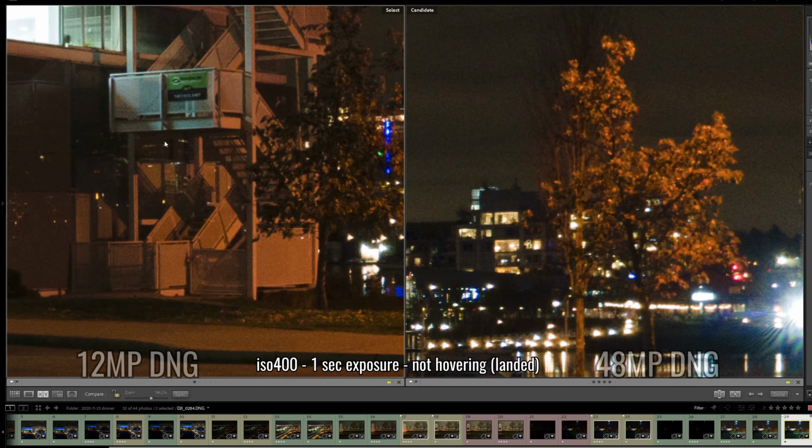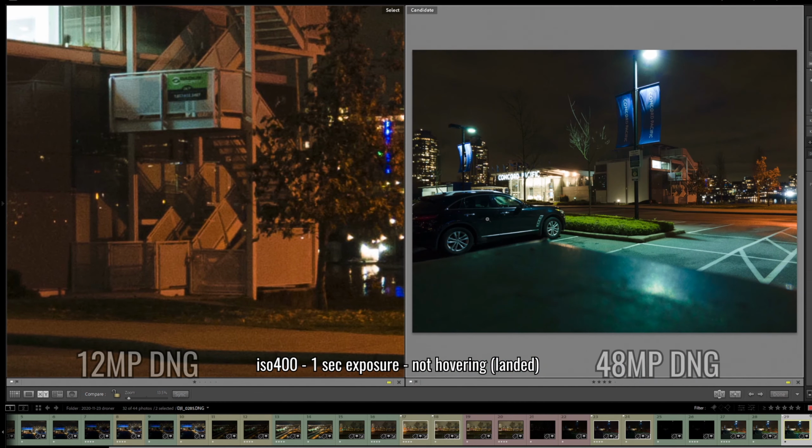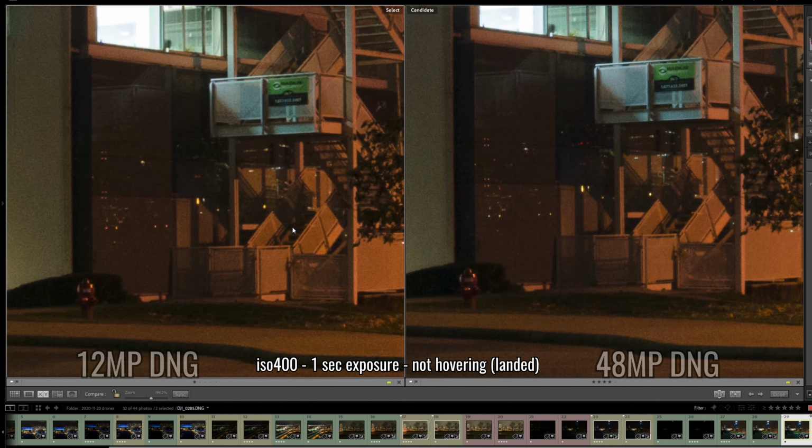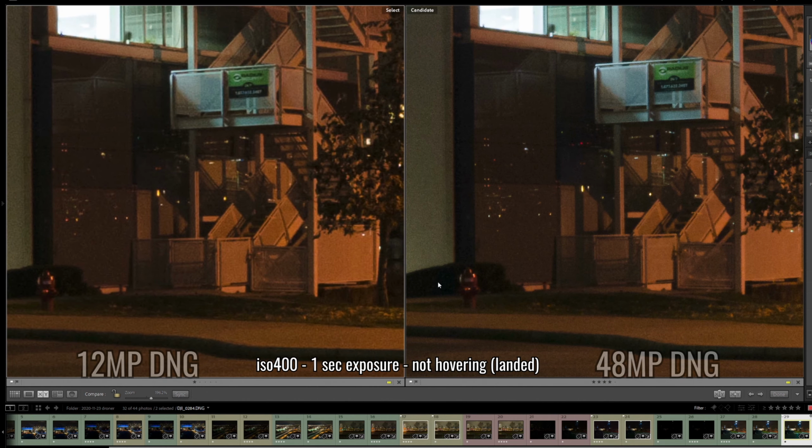So let's pan over again and take a look at these stairs real quick. So stairs and the fire hydrant. The sign definitely looks cleaner on 48 megapixels. The staircase itself and the steps, look at the detail of these steps right there. Yes, for pixel peeping and for getting the most out of your drone, this is just something that I needed to know for myself, and that is, what's the best way to shoot at night?